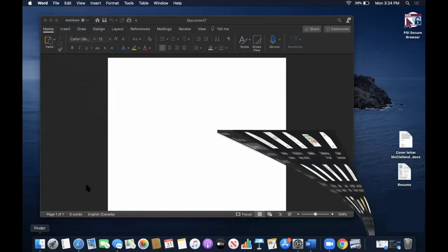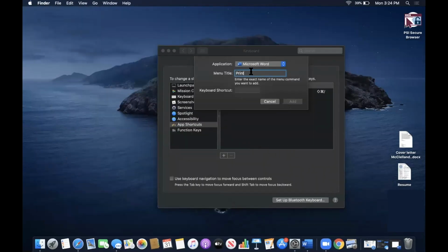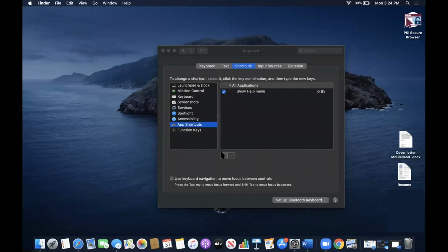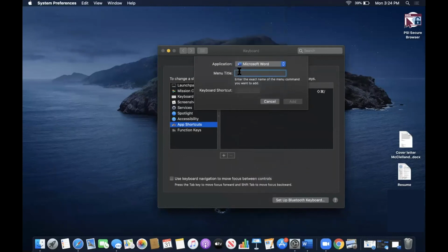So I'm just going to go back to the file, and you can see I have print. I saw in Word that I needed that ellipsis on the end, so I'm just going to put the ellipsis right there. It's just going to redo that. So click, go down to Microsoft Word, and then I'm going to go print, and then put the ellipsis at the end of print to make sure it matches the exact wording as Microsoft Word.